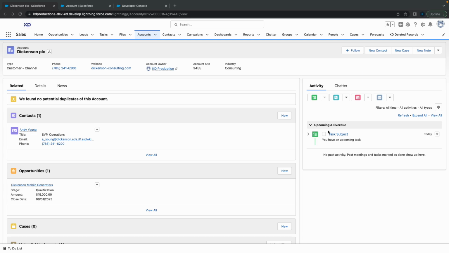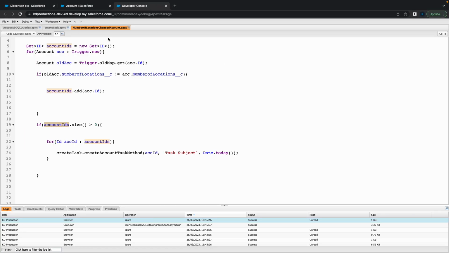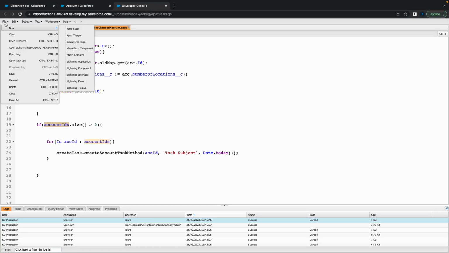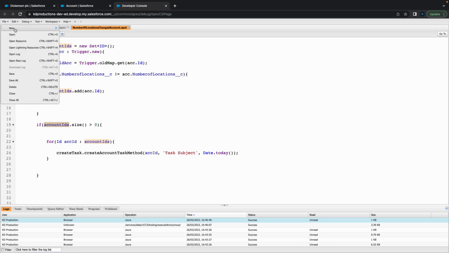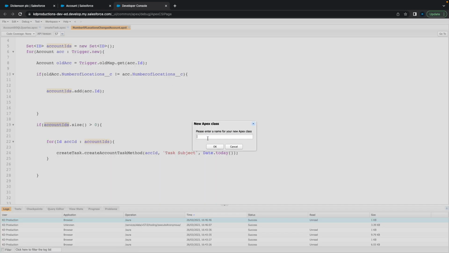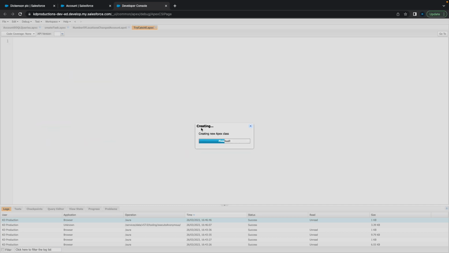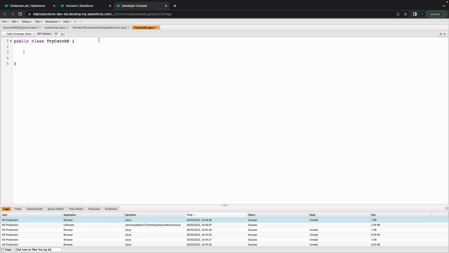In this video, we're just going to talk about how to use a try and catch block inside of Apex code. So first thing I'm going to do is just go to Developer Console. And from here, I'm just going to go to New and Apex Class. And I'll just call this try catch example for now. It looks like I've already got something similar to that. Let's call this try catch E. All right, sweet.